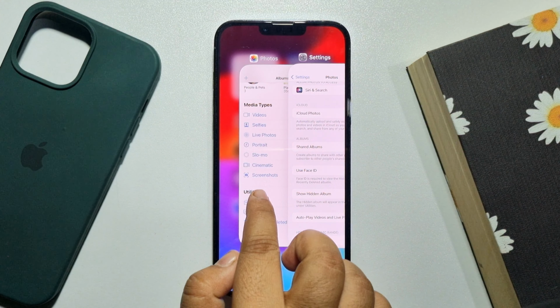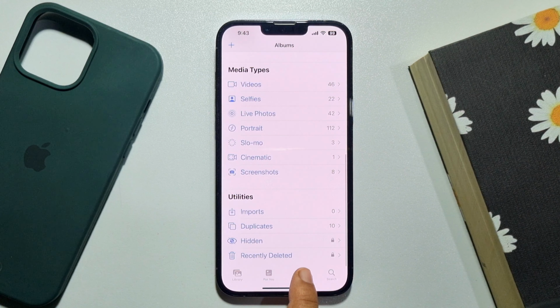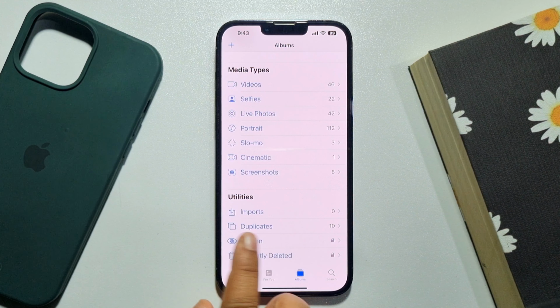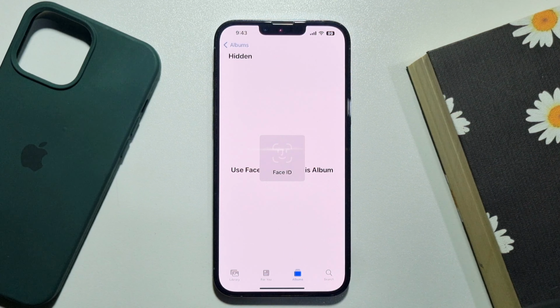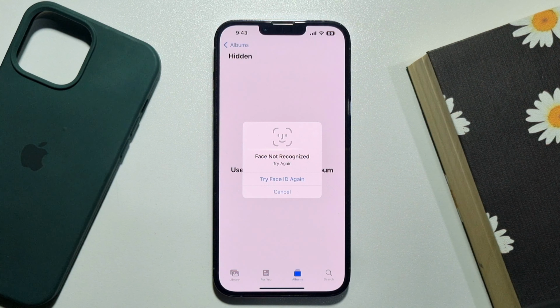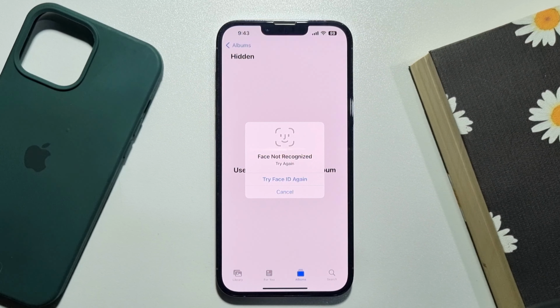Okay, now if I go to my Photos app and albums, as you can see, the hidden folder is currently locked. To view my hidden photos, I have to verify my Face ID. So this is how we can actually hide videos on iPhone.